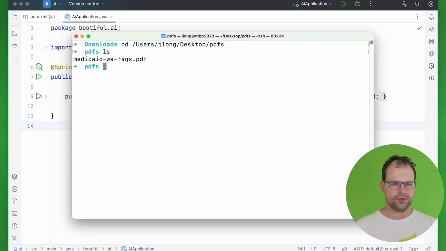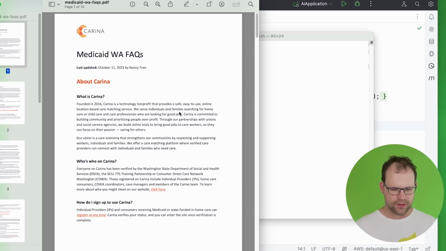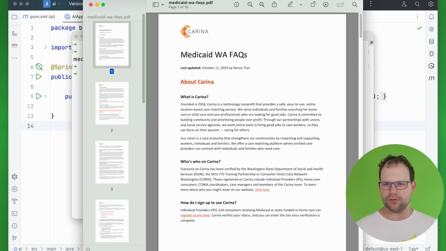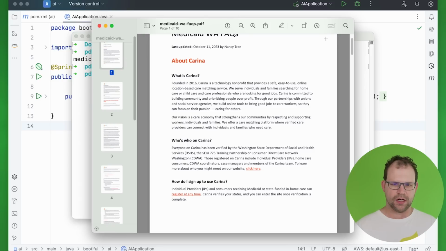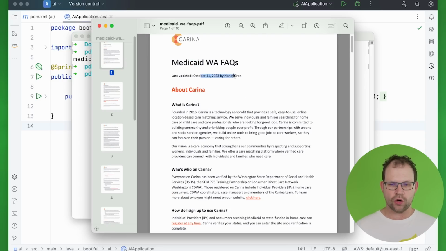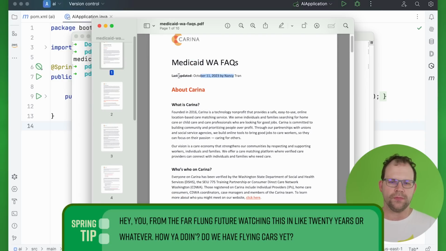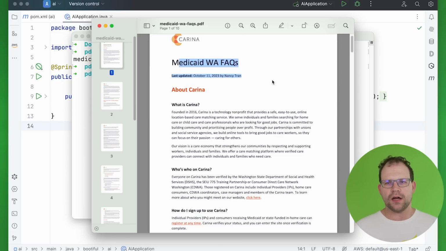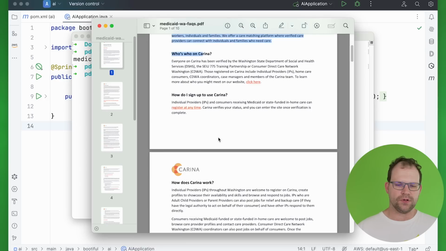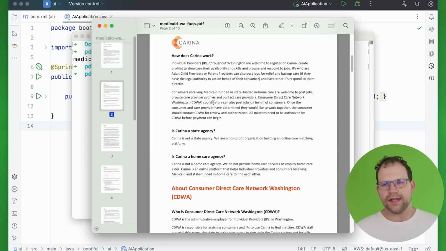Okay, I've got this file here called Medicaid Washington Facts. So this is about the Medicaid program in the state of Washington in the United States, and notice it's October 11th, 2023. So new, right? Newer than, at least as far as I know, all of the cutoff points for ChatGPT. So I'm going to be able to ingest this data, right? And then ask the LLM questions about it.